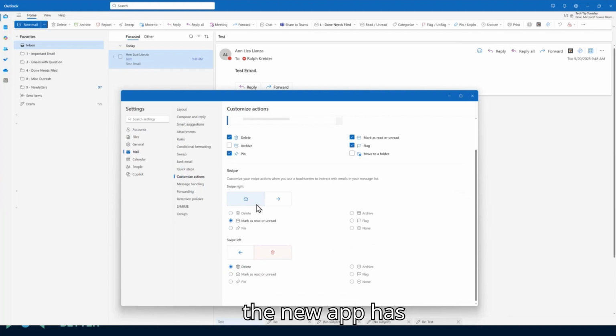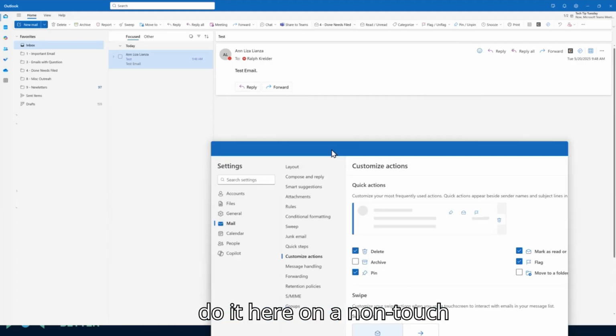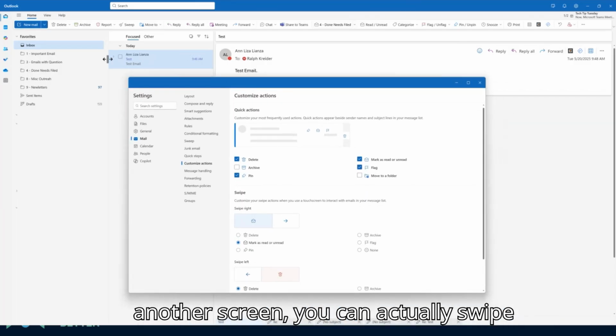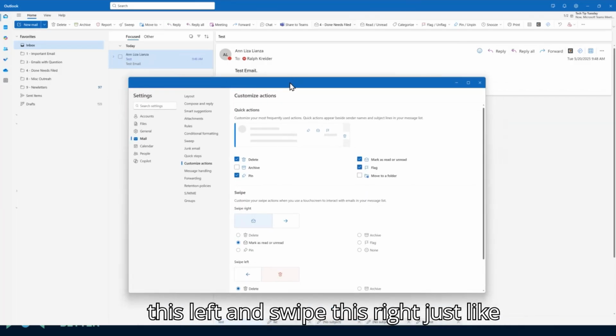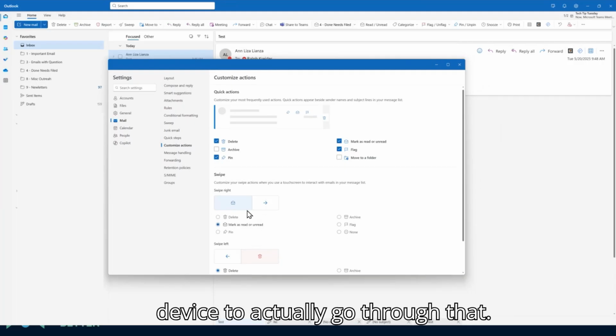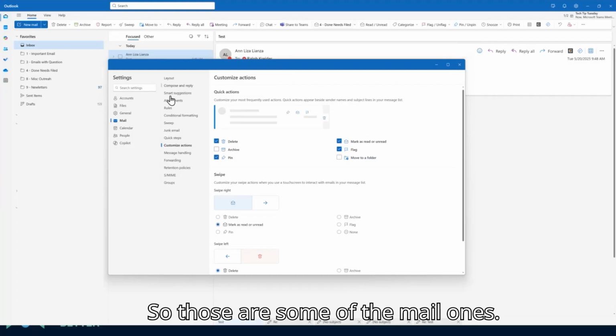Actually, the new app has swipe left and swipe right. I can't do it here on a non-touch screen, but if I moved to another screen, you can swipe this left and swipe this right, just like you would on a mobile device. That really helps if you use a touch device to go through your mail. So those are some of the mail ones.